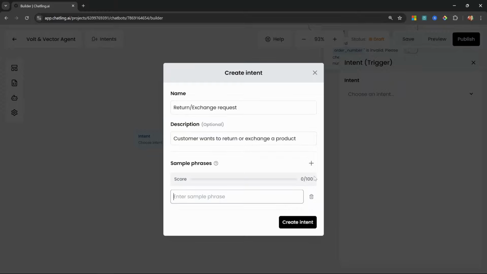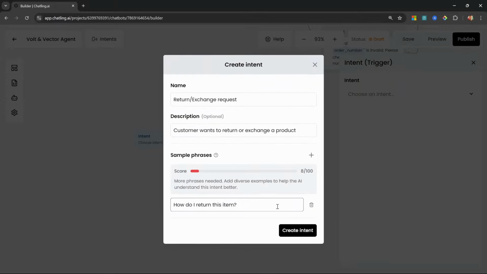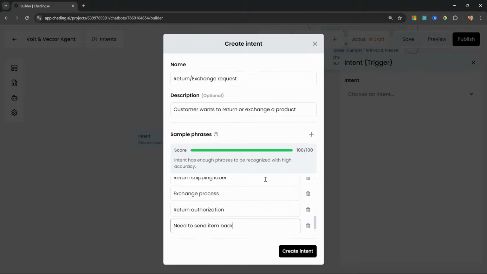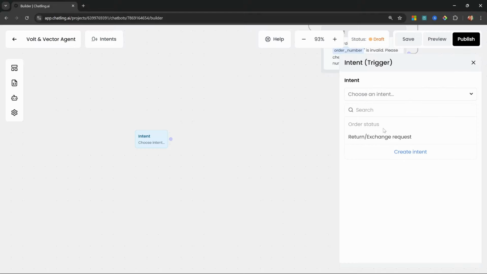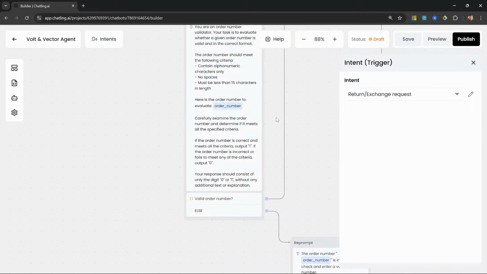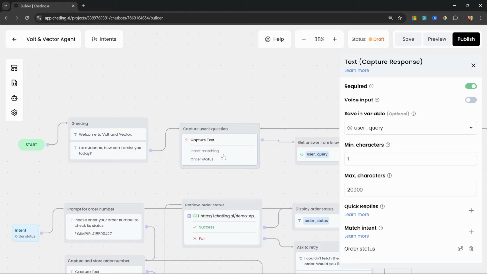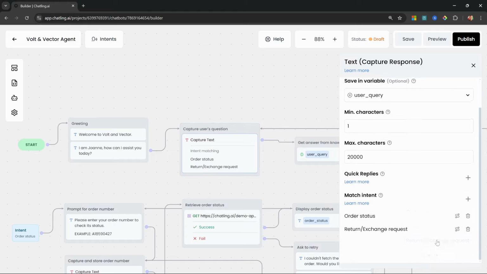Let's add a few phrases like, how do I return this item? Or I want to return my purchase. After adding a few phrases, we can then create our intent. Then let's also select it from this drop-down. And very important, we need to go back to our capture users question input, and under match intent, let's also select the return exchange request intent.